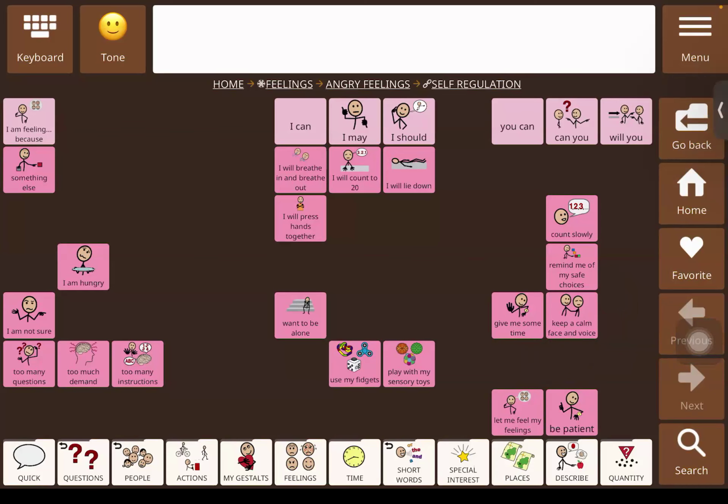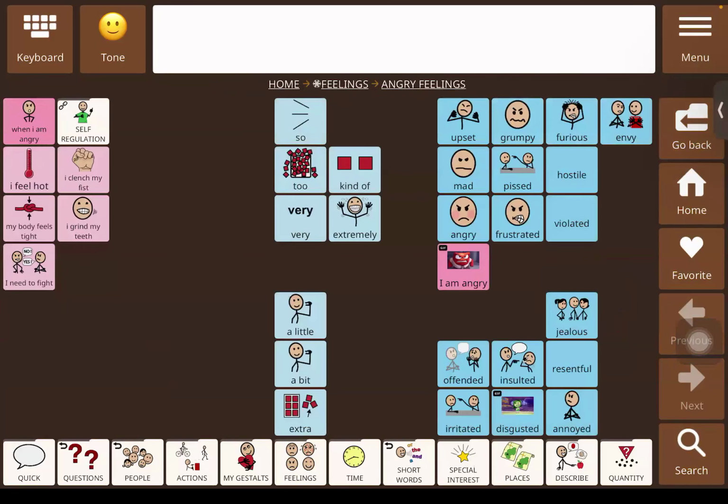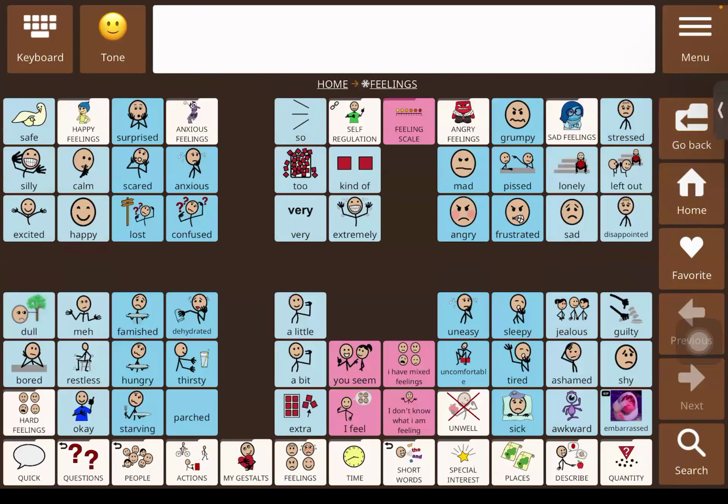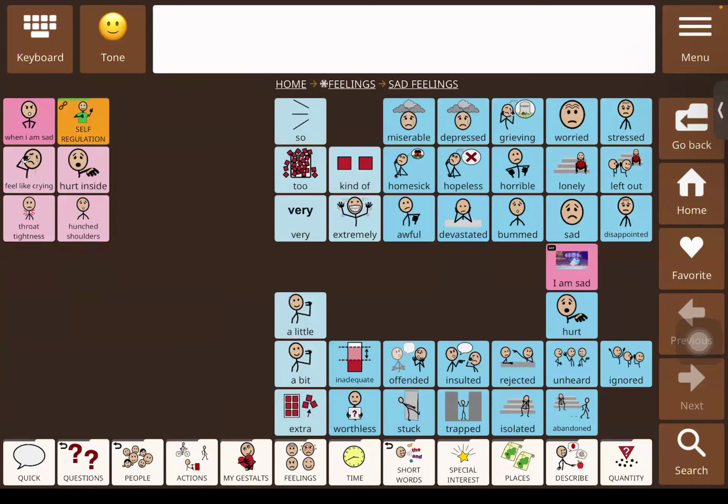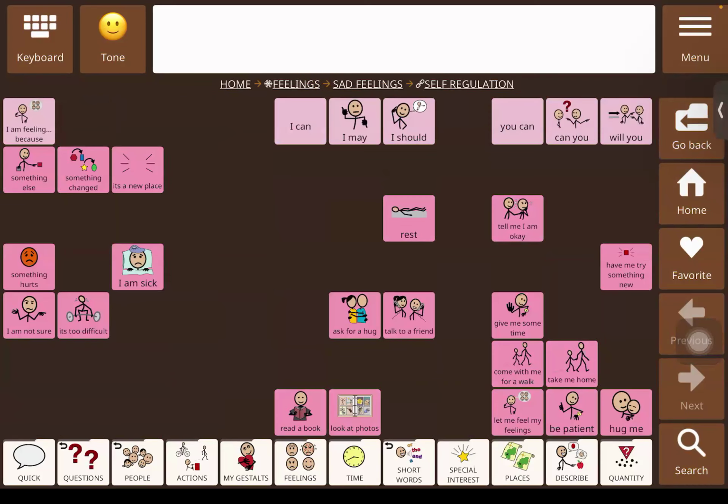And you will see that again, like I said, because the linked folder can have different views, you can see that when I'm feeling sad, my regulation folder will look a little more different. It'll then talk about, something hurts, or I'm not sure, or I'm sick. And even the regulation options can be a little more different. So it's like, read a book or ask for a hug, talk to a friend, and stuff like that.